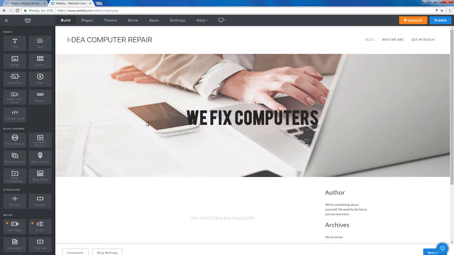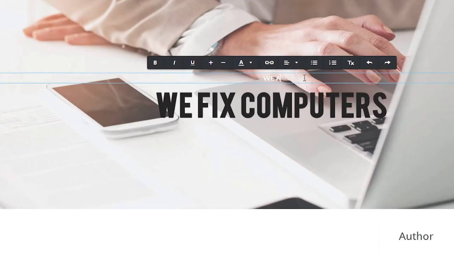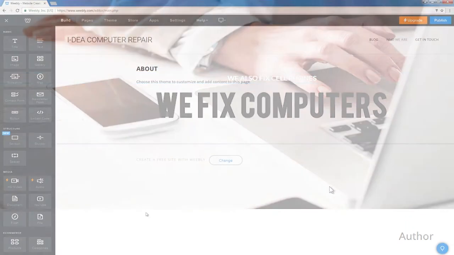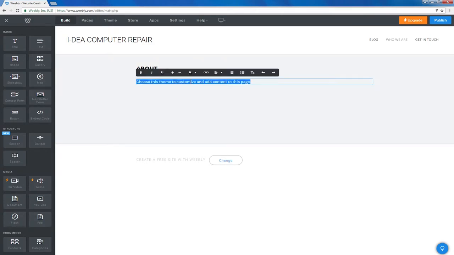If you want to type something more about your business, you can click on the box and enter the text. To edit your About page, delete the placeholder text and type the paragraph about your business.